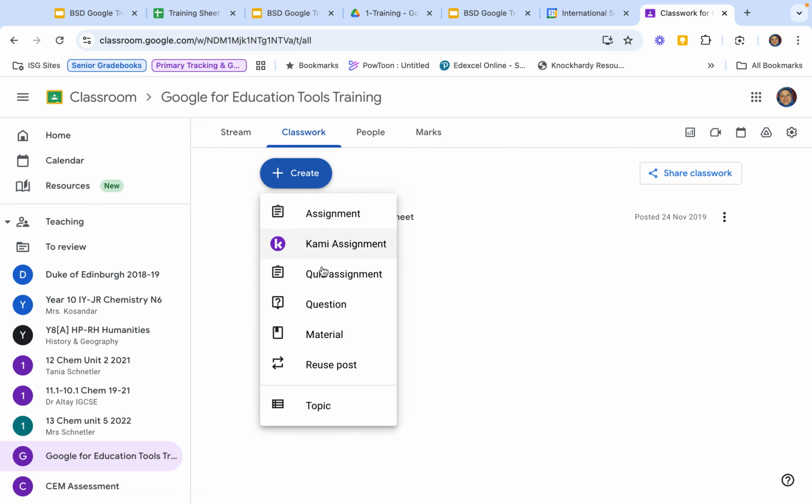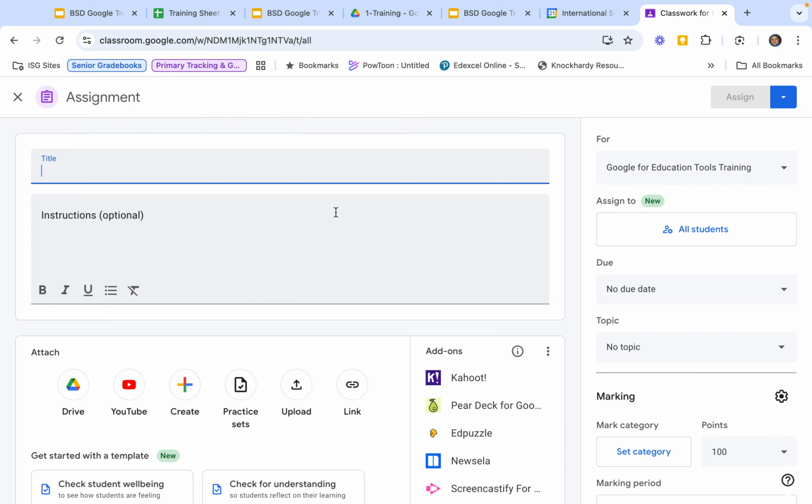Now the difference between assignment and material is that in material you can add resources, but students don't have access to the return button. They cannot return the work to you. So you can save your resources in material if you want, and then use them later on as well in assignments. So I'm going to click on create an assignment, and then I'm going to give it a title.